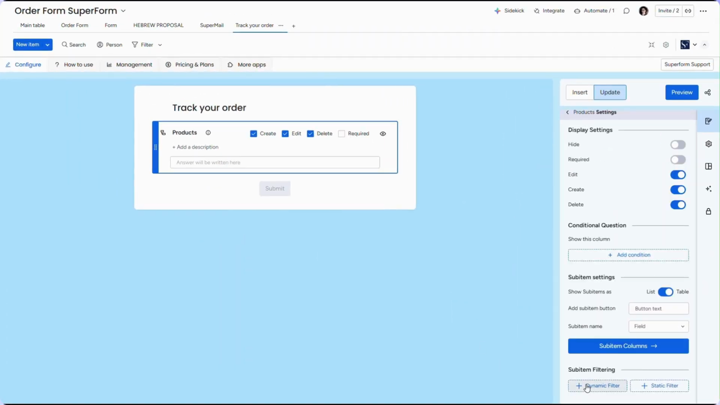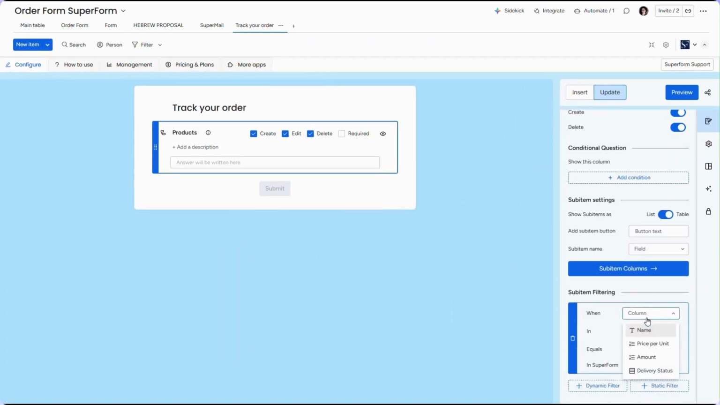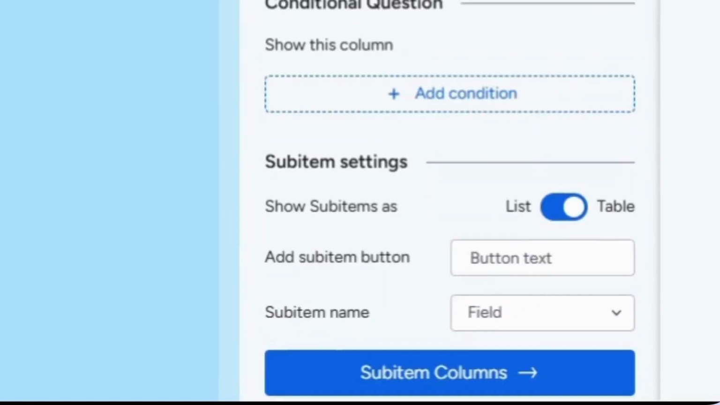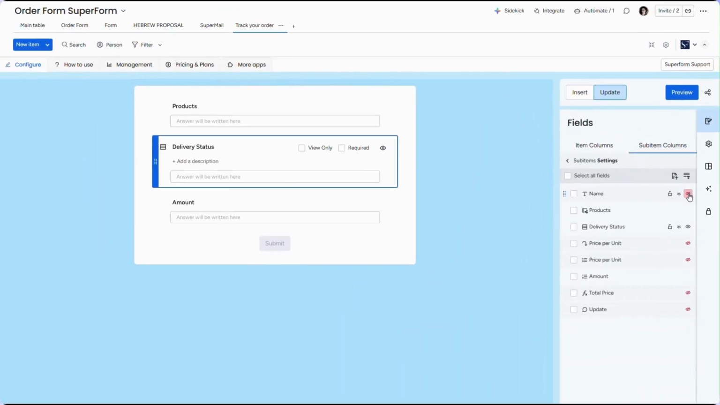You can also apply more advanced filters, like showing only subitems where the subitem status matches the item status, or combining multiple filters to fine-tune exactly what appears in the form. And just like with item fields, you can control whether users can edit certain subitem fields, for example, allowing them to update quantity or delivery date, but not price.